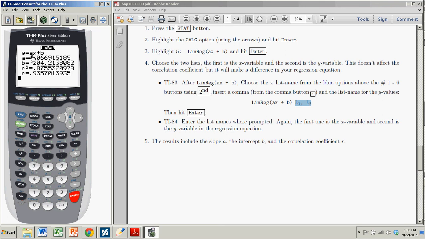The slope in AX plus B, A is the slope, is 4.07 if you're going to round to two decimals. And the intercept is negative 204.2 if you were going to round to one decimal place. So you have your slope, your intercept, R squared, and then there's the value of R, 0.9357. All right, so it does all that pretty quickly. The labor-intensive part is putting all the data into lists.